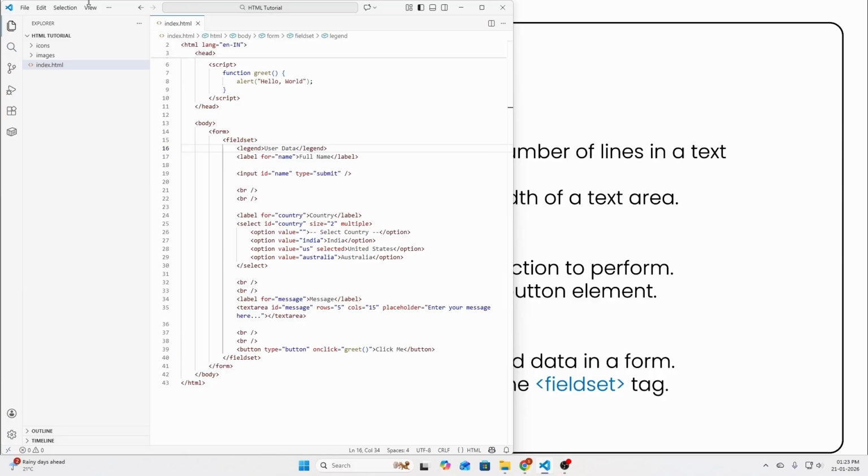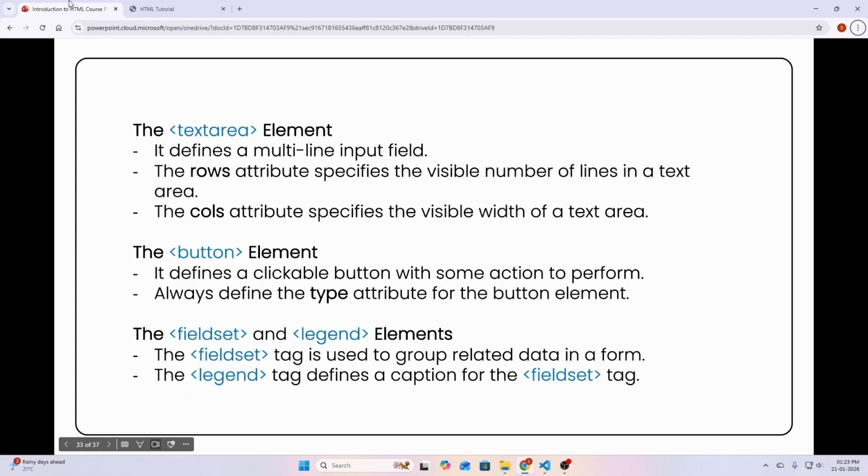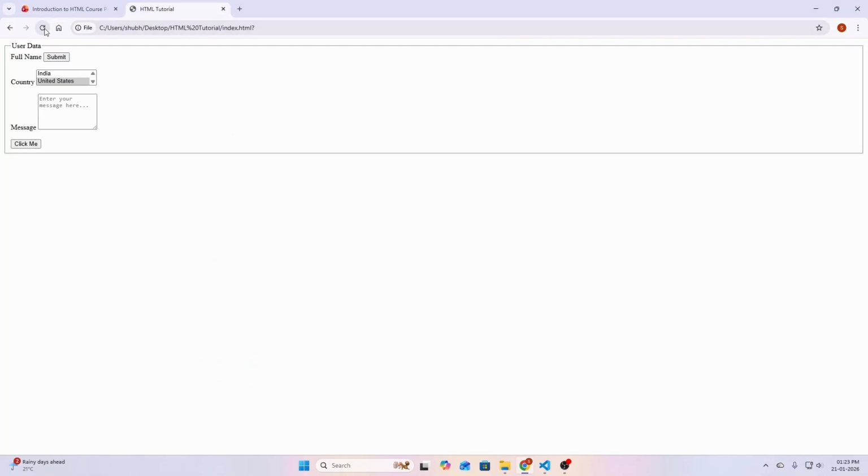So we now save it and open the file in our web browser. Let's refresh the page, so we can see that our labels and form elements are now inside a box that is represented by the fieldset, and the legend as caption says user data. So this was an example of fieldset and legend element.